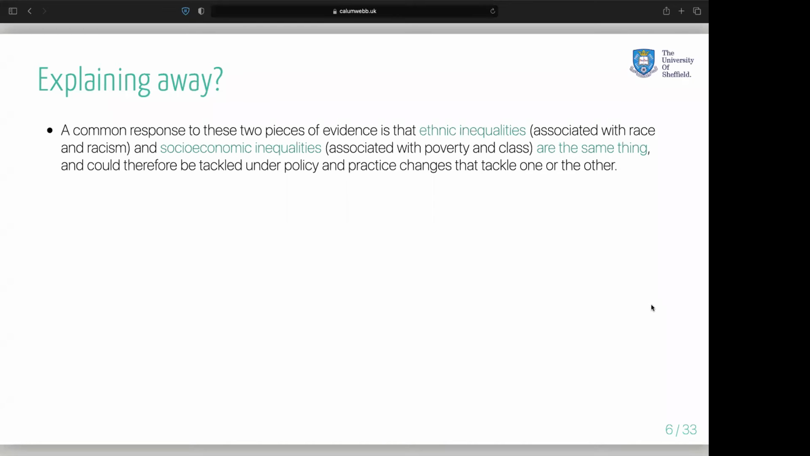So sometimes the deduction is that the ethnic inequalities associated with race and racism and socioeconomic inequalities associated with poverty and class are the same thing in the child protection system, in the child welfare system. And therefore, we might be able to reduce ethnic inequalities by reducing socioeconomic inequalities, and we might also be able to reduce socioeconomic inequalities by reducing ethnic inequalities. That is often a sensible conclusion to those 3 pieces of information.